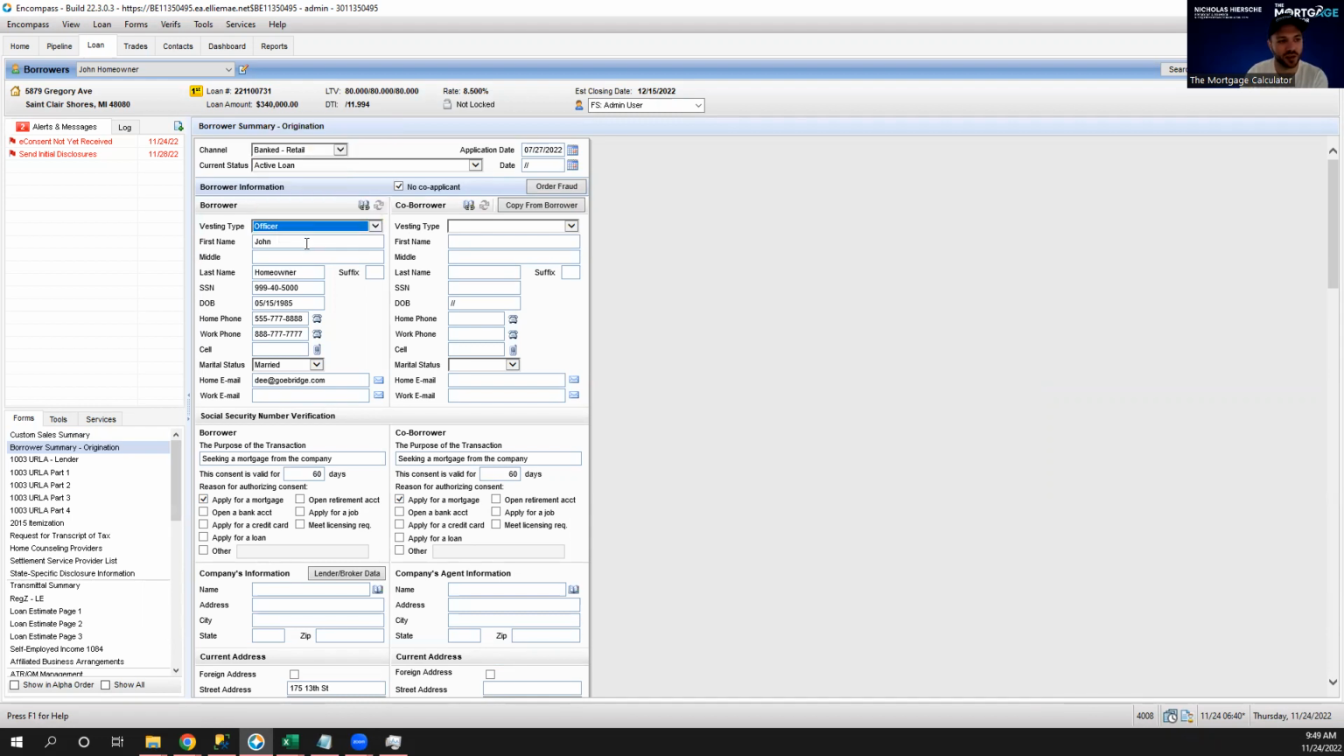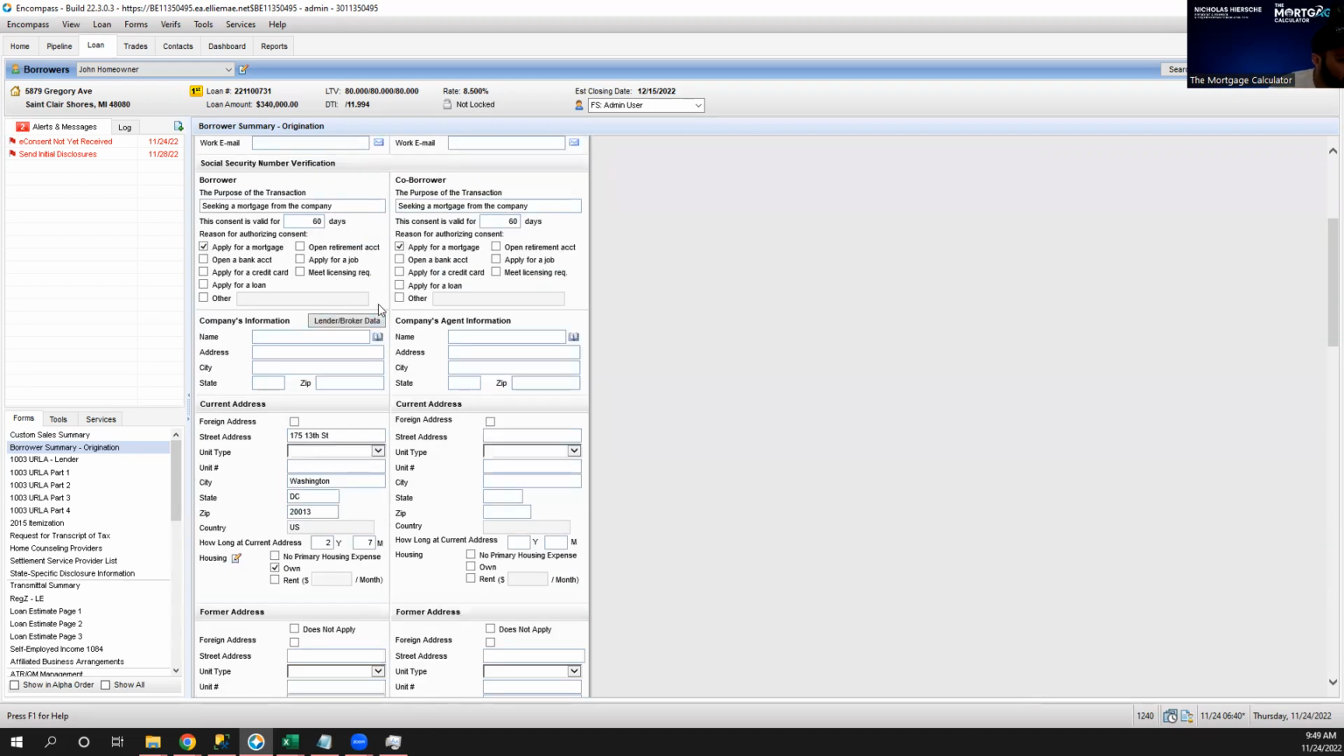So John Homeowner, in this case, is the officer of the LLC or the company that we're going to purchase this property with, right? Because this is a business purpose loan. This was a test file by our test company, but we're not going to email anybody. This is all set up, obviously imported on the default. You guys should all know how to set this.